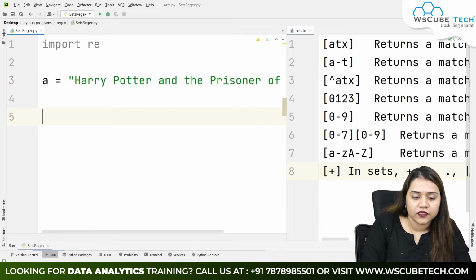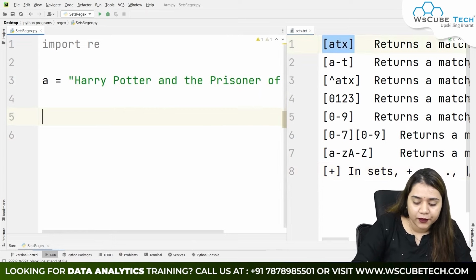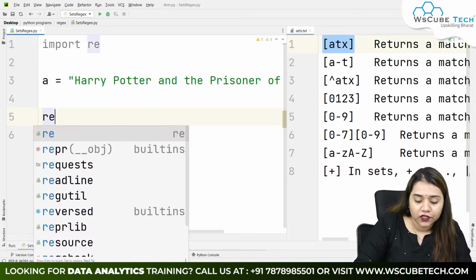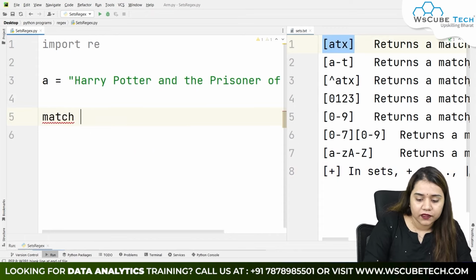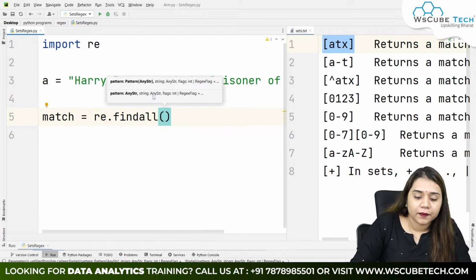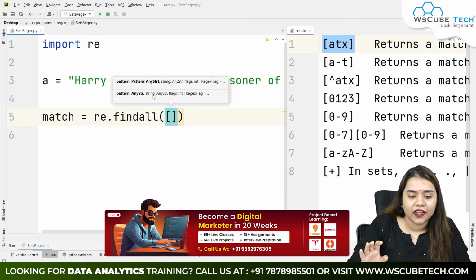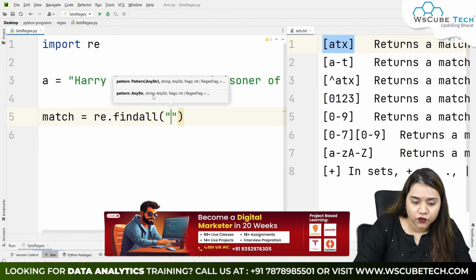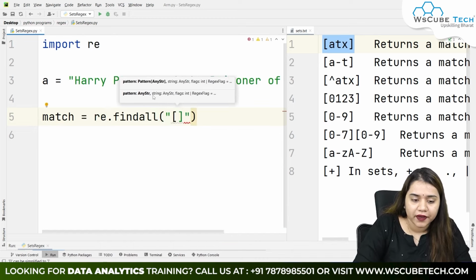Once we have written this, our first thing over here is this ATX. I'll again be using re.findall. For that, first let's create a variable match equals re.findall, and here I'll be passing the square brackets without writing r in front of it. First of all, inside the quotation, inside the square bracket, I'll be finding all those values that I want to obtain here.